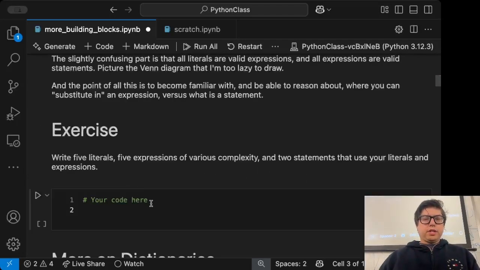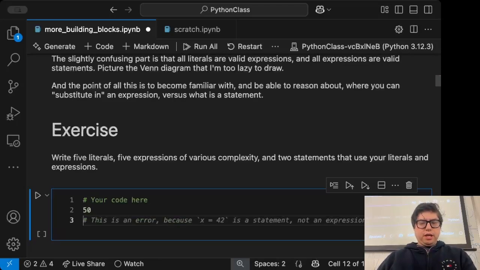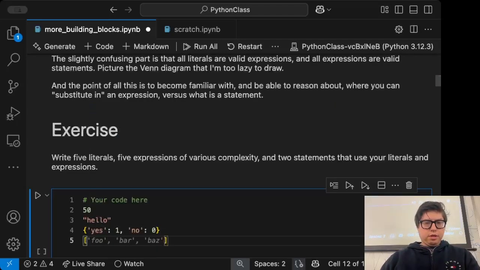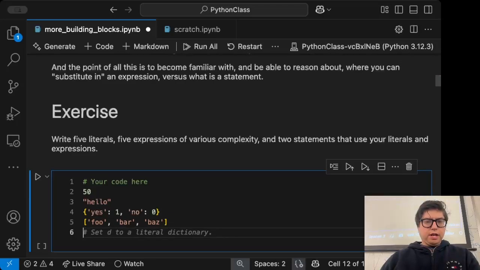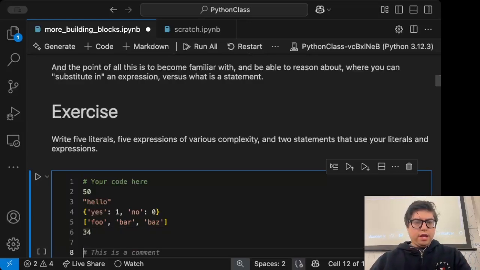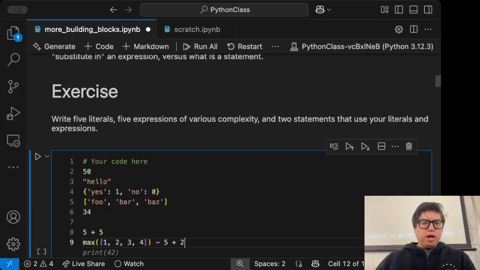Okay, so let's just write some literals. 50, hello, yes, 1, no, 0, Foobar Baz, great. And then 34. Okay, so there's 5 literals. Here's some expressions. 5 plus 5, max, something like that. Great.